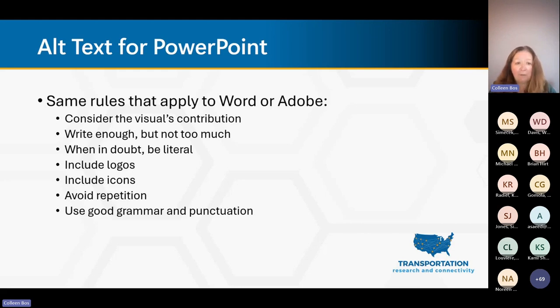So I'm going to share my PowerPoint hot tips from webinar 1, which is: consider the visual's contribution. Write enough, but not too much. When in doubt, you can always choose to be literal and describe what you see. Include logos. Those are important sources of information, often about funding or support. Include icons. Sometimes, for example, a social media icon is a call to action. So you want to make sure you include that and you describe that in the alt text. You want to avoid repetition. You want to think about the caption and other information surrounding the image and make sure that you aren't just repeating yourself. And finally, you want to use good grammar and punctuation, just like you would for anything.